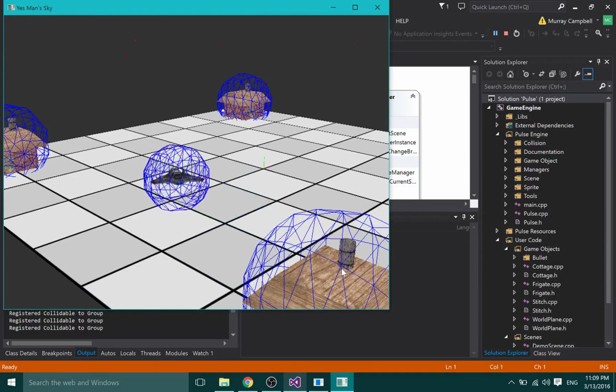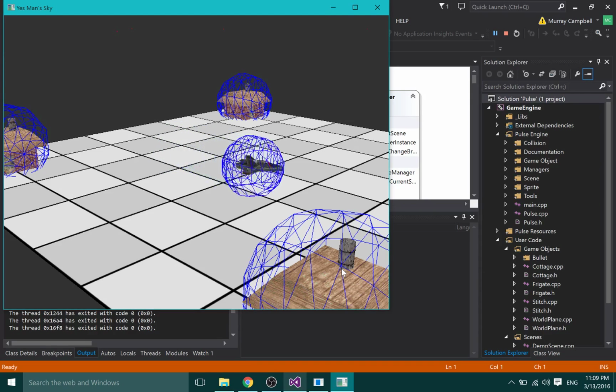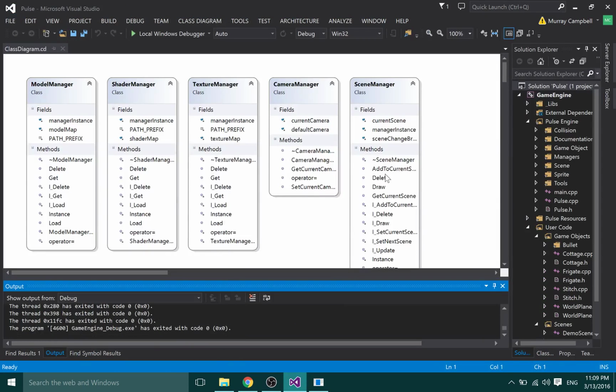So I'm going to step through this engine and highlight how this engine basically allows the user to do these things and to make games like this. So let's jump in.